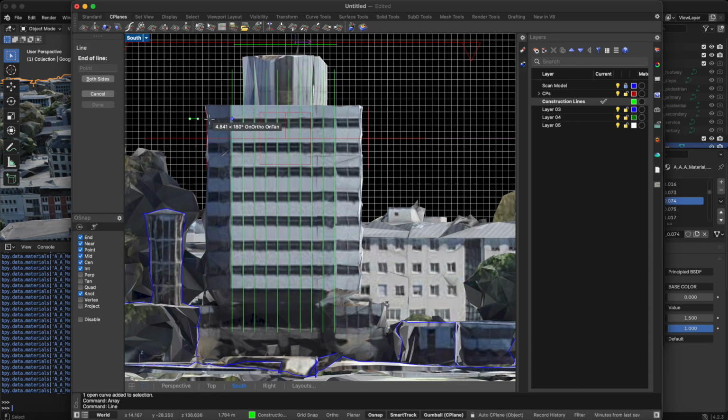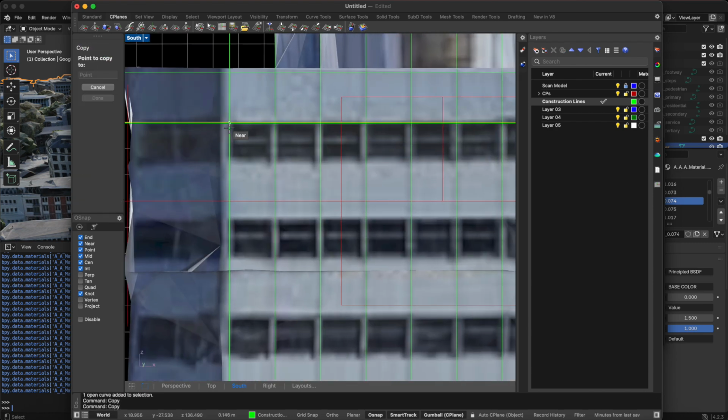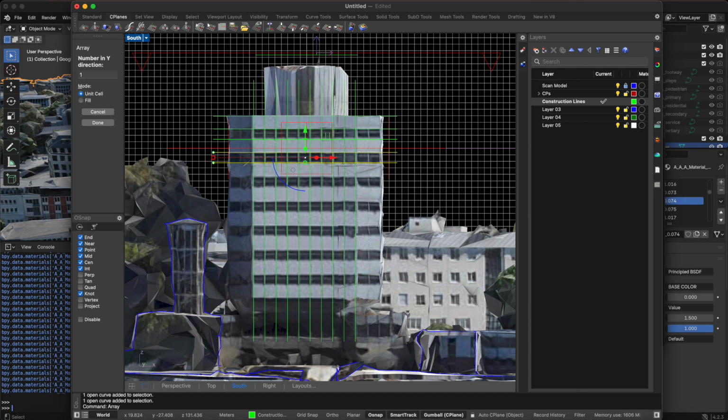I continue with the horizontals. I place one at the top and one at the bottom of the window, and then array this package. By changing this number, you can readjust the distance between the elements.